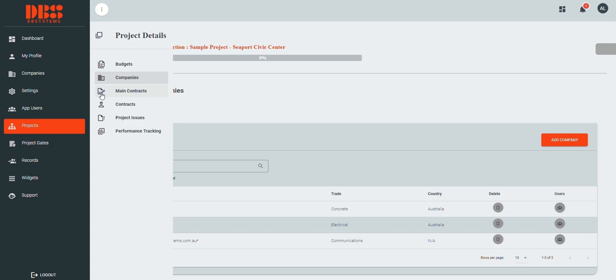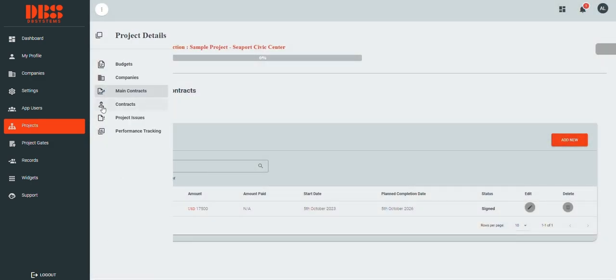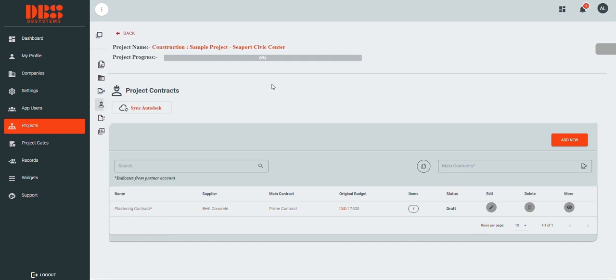Main contracts and contracts can easily be synced, and respective check-ins are available to ensure your contract-related works are also on track. That sounds interesting, right?